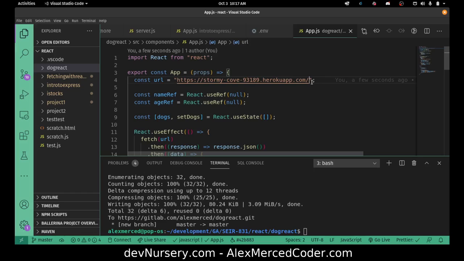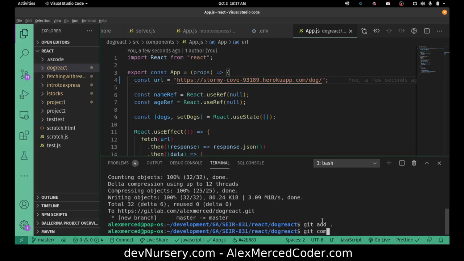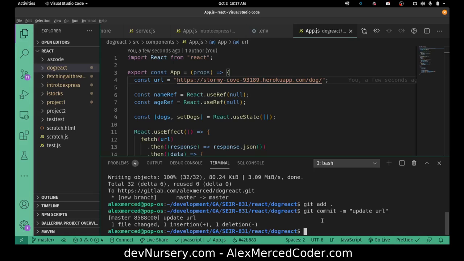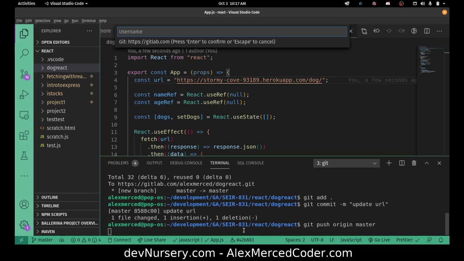Okay, so let me go back to my code. I have to include dog on there. Dog. Save. So now we have to git add, git commit. Update URL. Git push origin master. Okay, and this is always your best friend when you're troubleshooting your... oh, I gotta do this again.